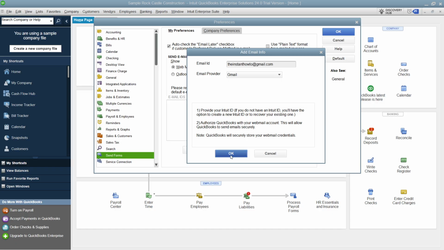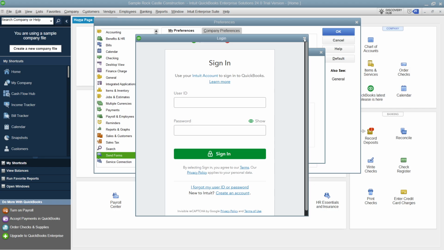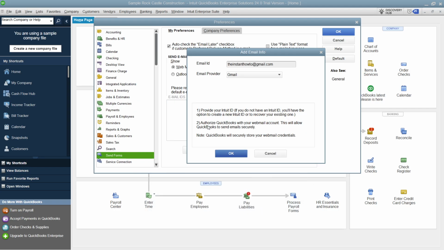So just click on OK over here. You're going to have to sign into your Intuit account. And then whenever you do that, the second step is going to be to authorize QuickBooks with your webmail account, okay? And this will allow QuickBooks to send emails securely. So first sign into Intuit, then you'll have to confirm with your email. So in my case, Gmail, and then you're good to go, okay? So that's essentially how to set this up.